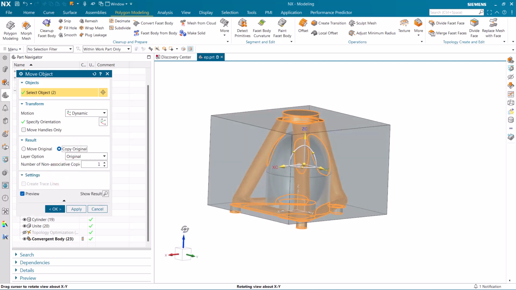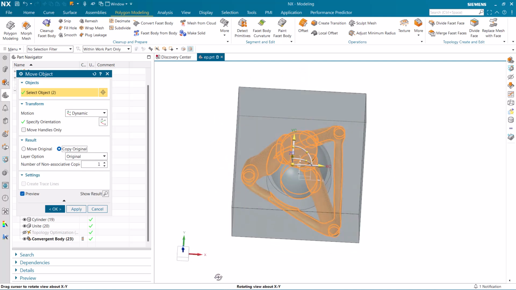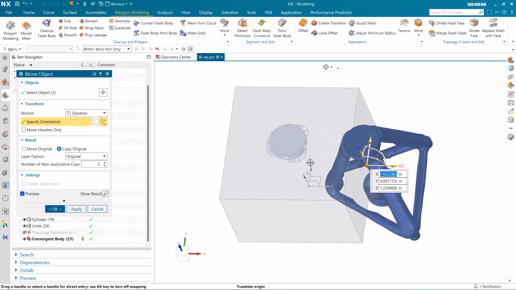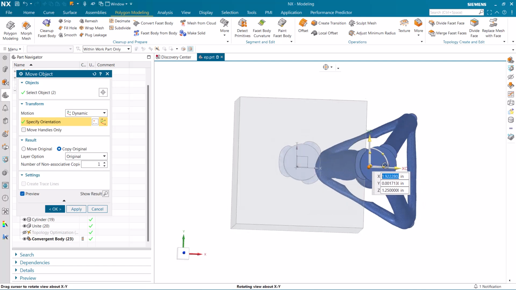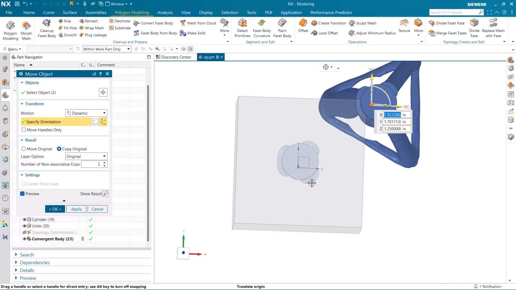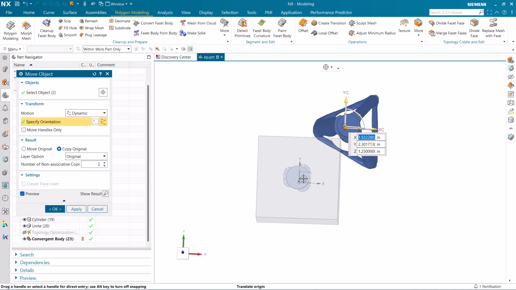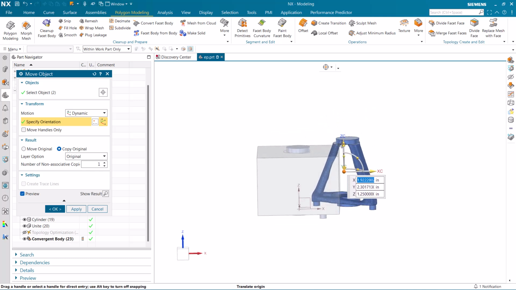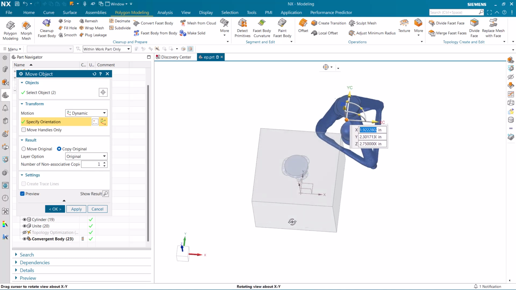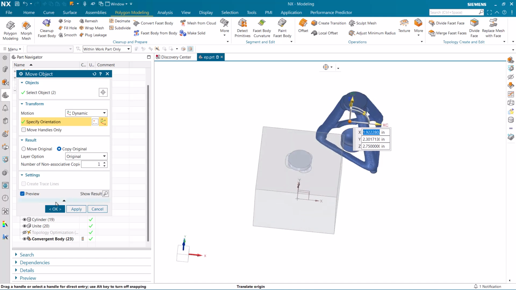We'll say copy original, and the motion will be dynamic. So that way we can just drag the handles to get the part in positive space. So here we'll just make sure we drag it far enough to be past the y-axis in the x direction, and then far enough to be past the x-axis while we're dragging in the y direction. And then also we need to go up at least 2/10 of an inch in the z direction. Alright, so that should put everything in positive coordinates.